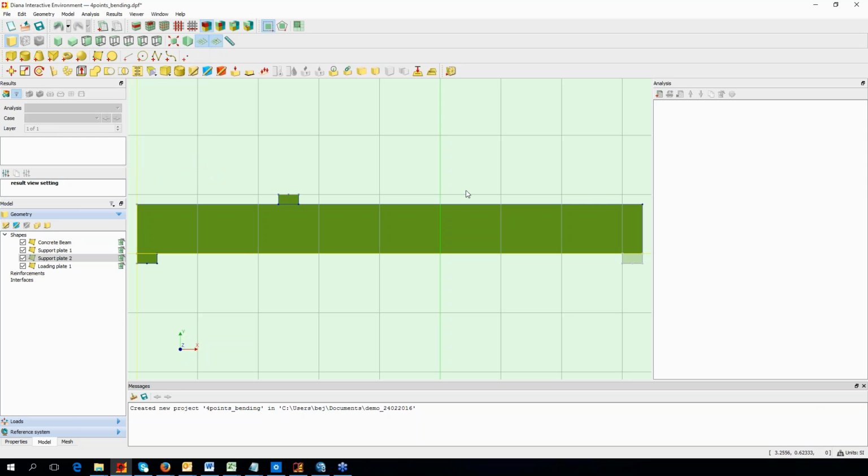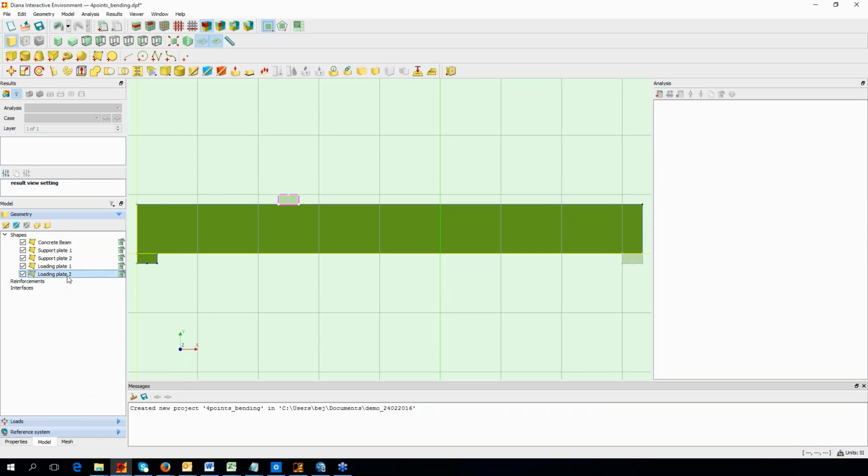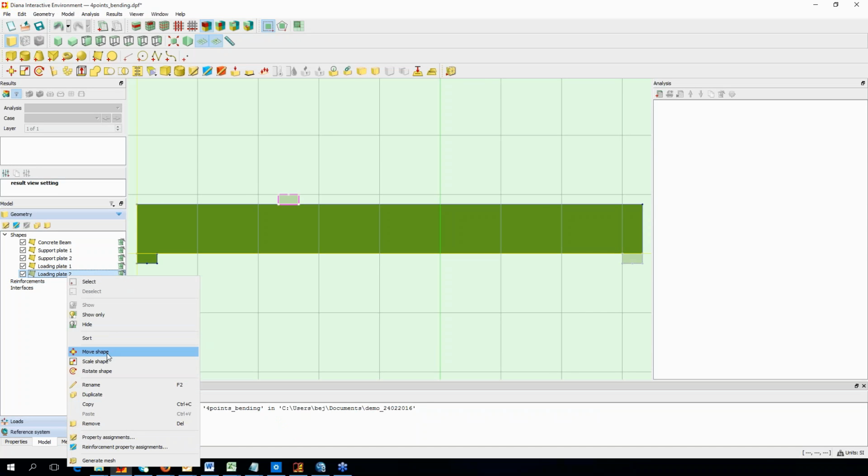I need to create one over there. So again, as you can see, this appears in the list of shapes. I'm going to duplicate this one, and I'm going to move it. As you can see, you have a lot of options when you right click on the entity, so all the options that are allowed are listed there.